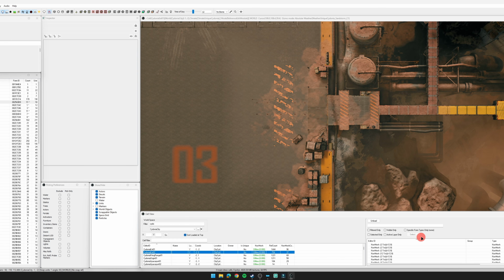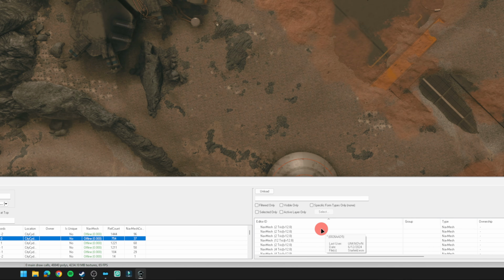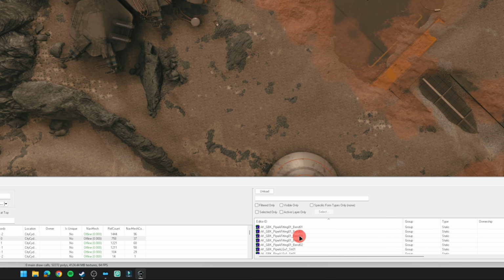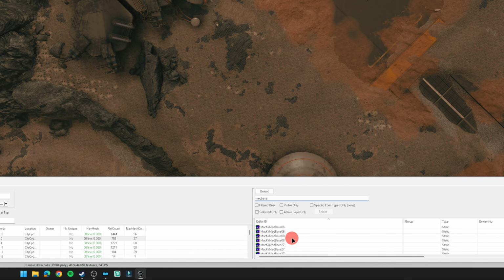Another thing with the cell view here is once you have got a cell loaded and selected, on the right hand side you will get a list of all of the various objects and forms within that cell. So as you can see, as I'm scrolling here, I can see all of the static items, the lights, all of that good stuff. You can also click on these different columns as you would expect to sort things by different types or groups or editor ID. We also have a filter here as well. So if I was looking for Medbase, it would filter down and only show me anything with that in the text for the editor ID. I can clear that out and see everything again.